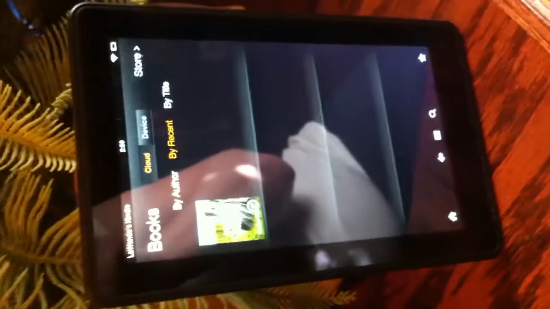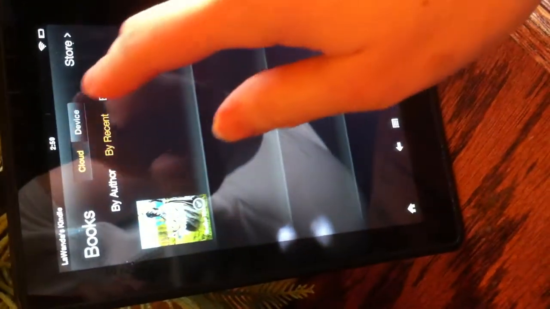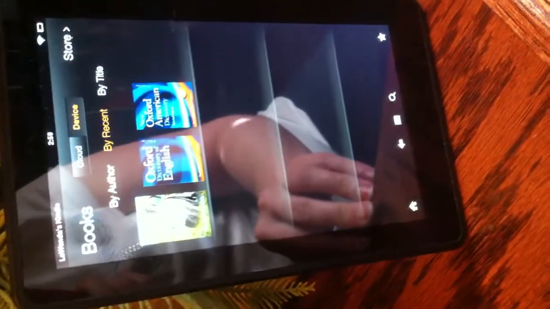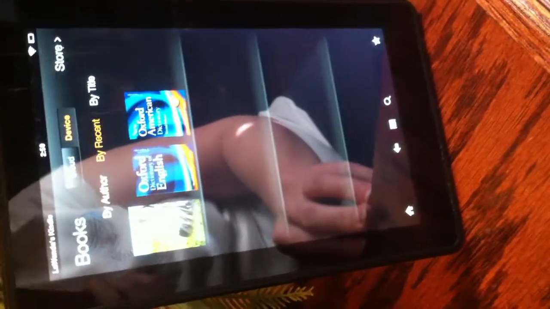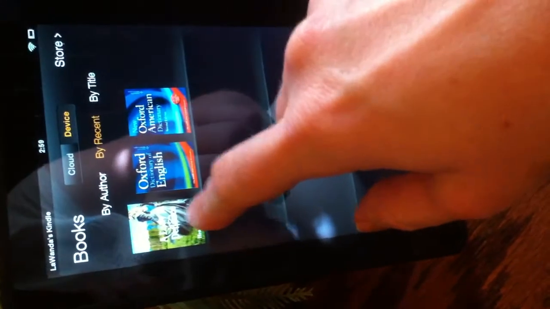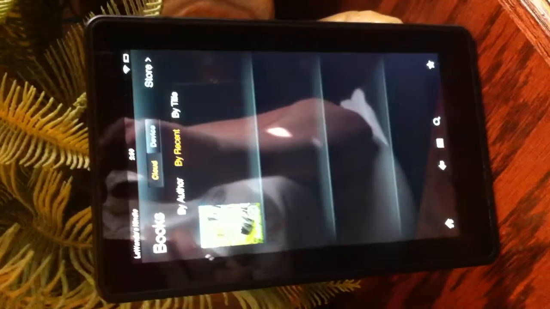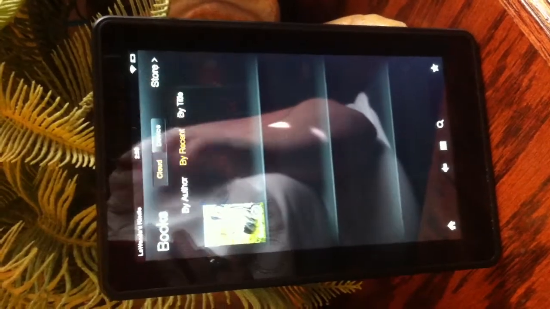When it comes up to books, you're going to see there's basically like a bookshelf on here. Let's see if you can see that. And you can sort by author, by recent, by title, and you can also look on your cloud and also on the device. On the device itself, it came preloaded with the Oxford Dictionary of English. So those were like free. And then you've got one book in your device, but it's also showing up that you can access it from the Amazon cloud, which is wireless, so you could access it from a different device, which doesn't really matter.